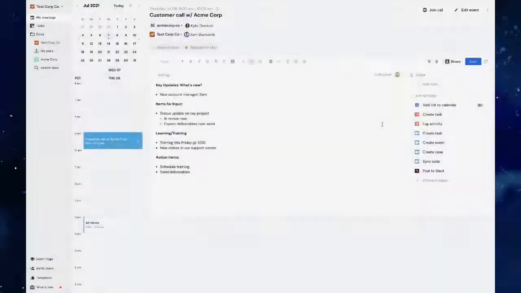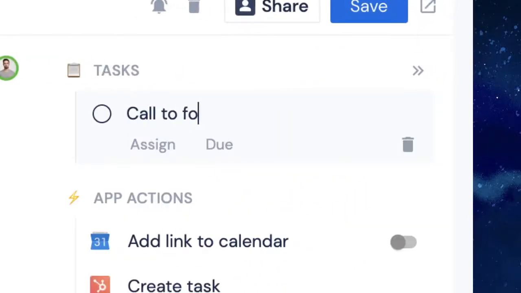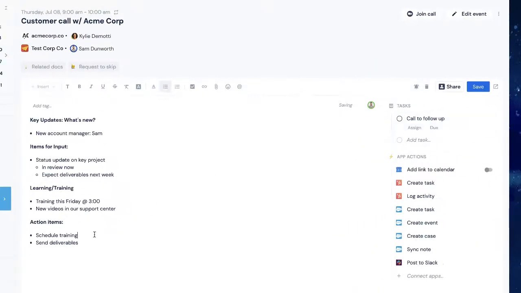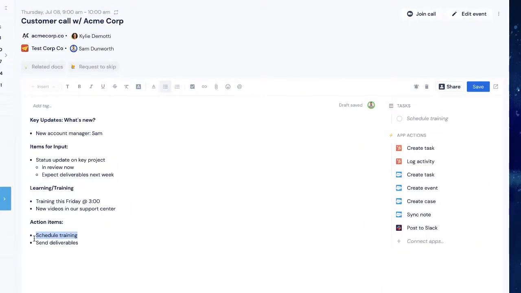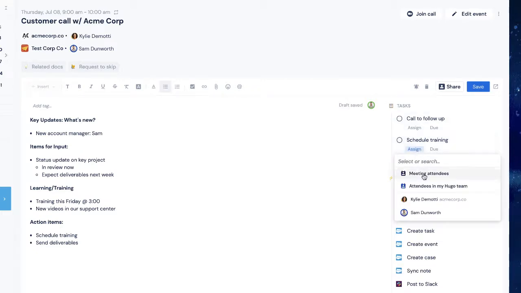To create a task, edit a meeting doc and type directly where it says Add a Task on the right-hand side. You can also select some text in your note. You'll see your selection there, but you need to click to create a task with that text as the description. You can then optionally assign the task and add a due date.